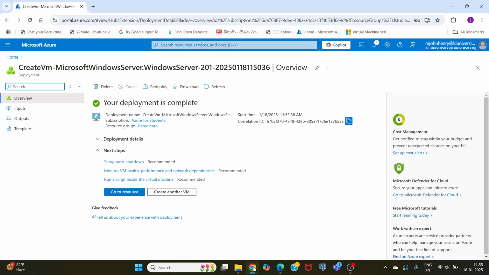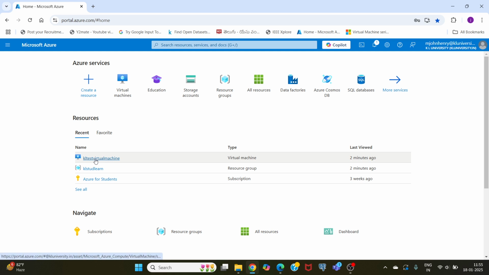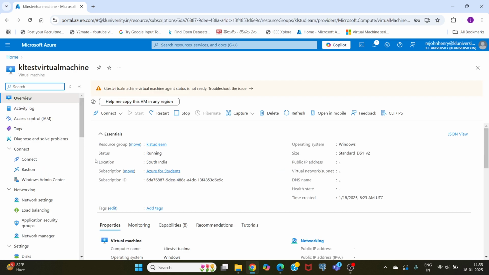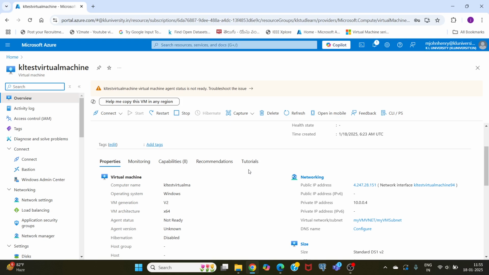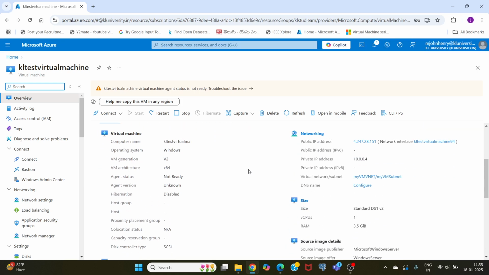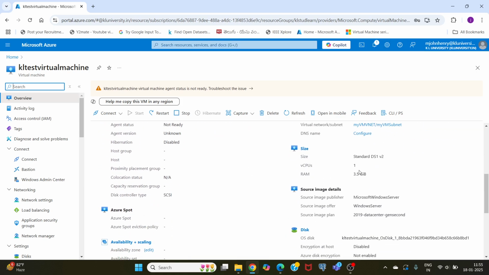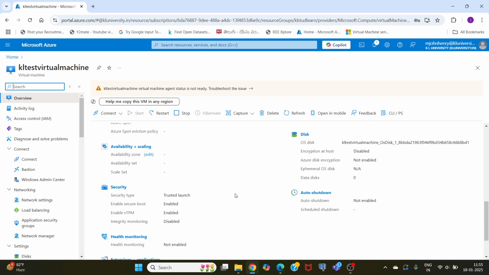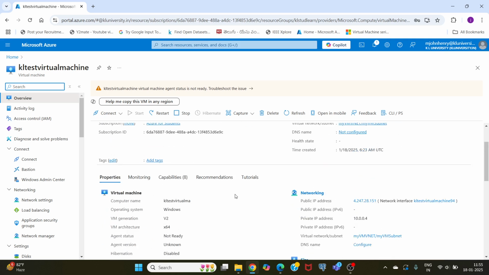Now the deployment is completed. So go to the home page. You can see the virtual machine that you have created. Just click on this. Now you can check the configuration details and the details all you have selected. So the operating system is Windows. This is the size. This is the public IP address of your virtual machine. With this, we are going to connect with the virtual machine. This is the configuration that you have selected. These are the remaining details that you have selected.